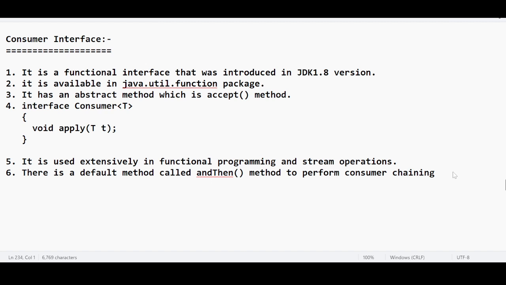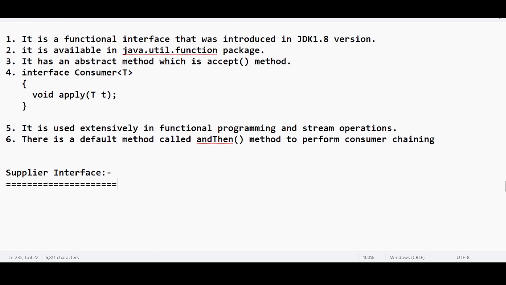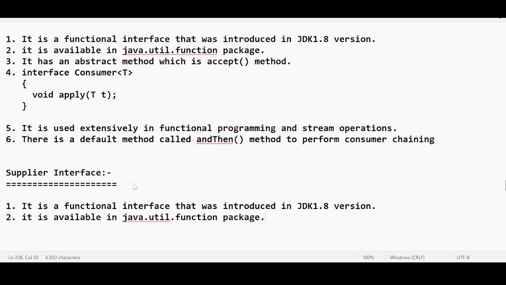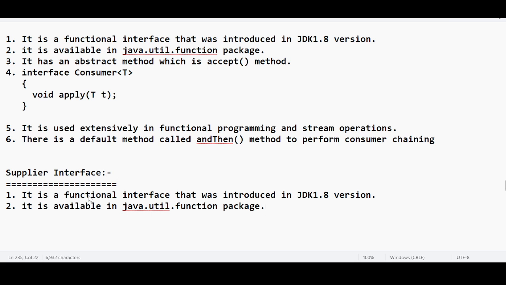Today we are going to discuss another interface, the last interface, which is the supplier interface. The name itself says the supplier interface is going to supply some objects or some values. So we know that the first two points are very common to all the predefined interfaces that we have just discussed. So I can use the same points.